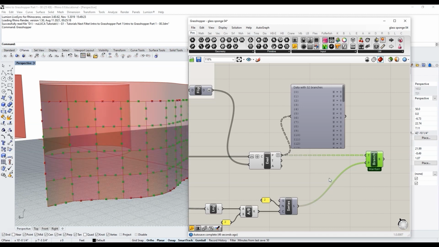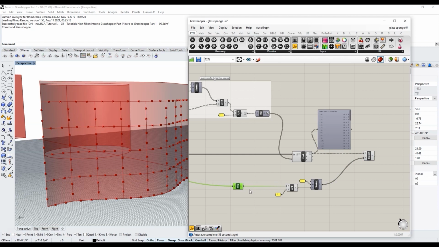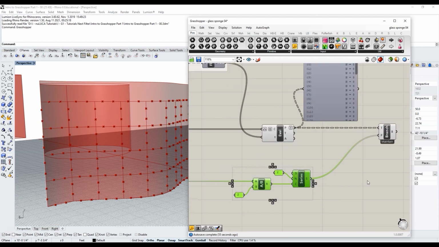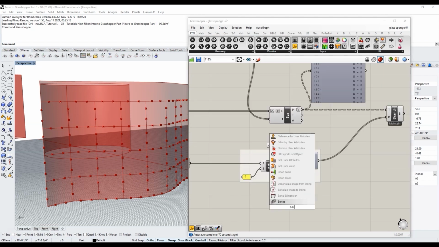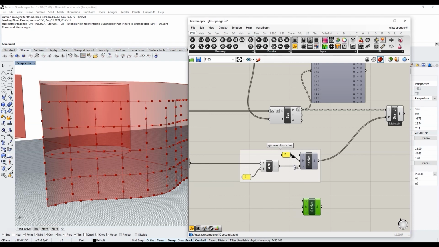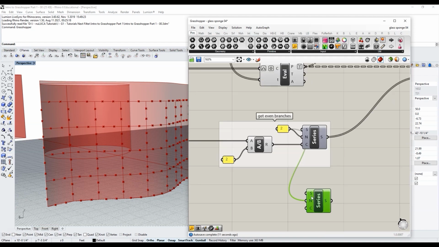And now we need to do the same thing but for the odd branches. So I'm going to pull this list length over here a little bit, and let's group this and call it get even branches. Control G, get even branches. And let's make another group with get odd branches. So let's get a series component again. And this series is also going to jump up 2 numbers each time. So it'll go from 1 to 3 to 5 and so on. And we don't want to start at 0, we want to start at 1. So let's get a panel with a 1 in it, plug that in.